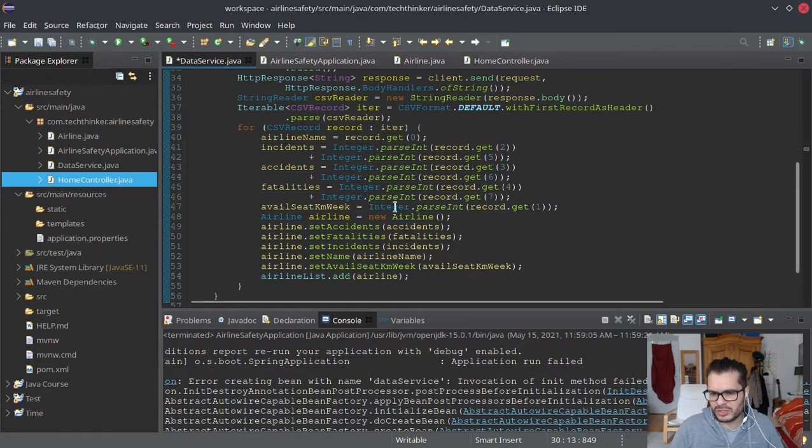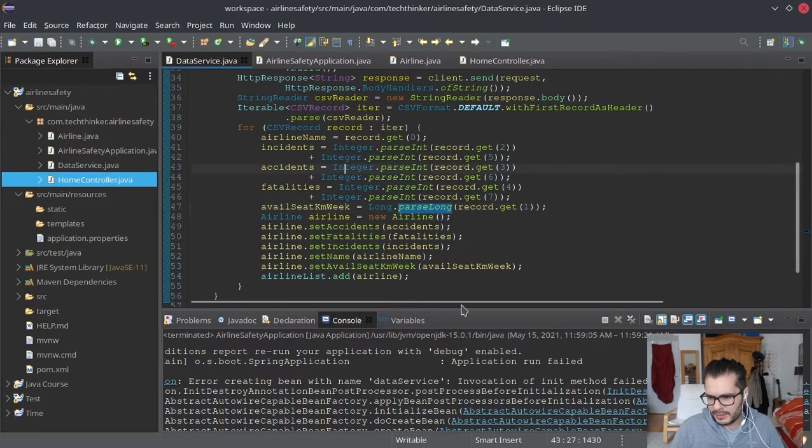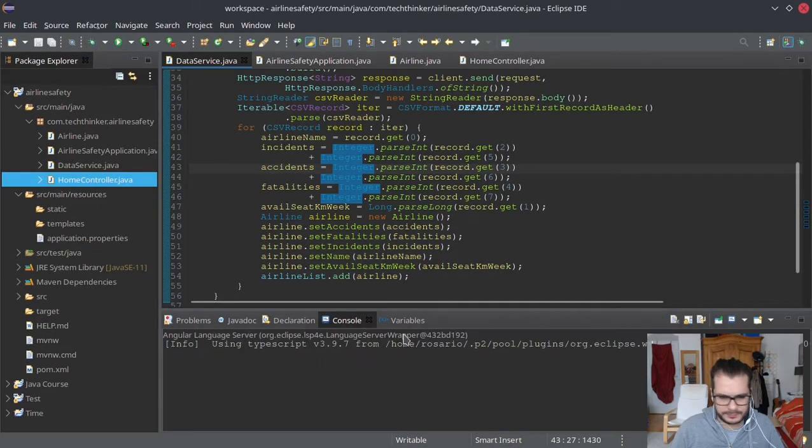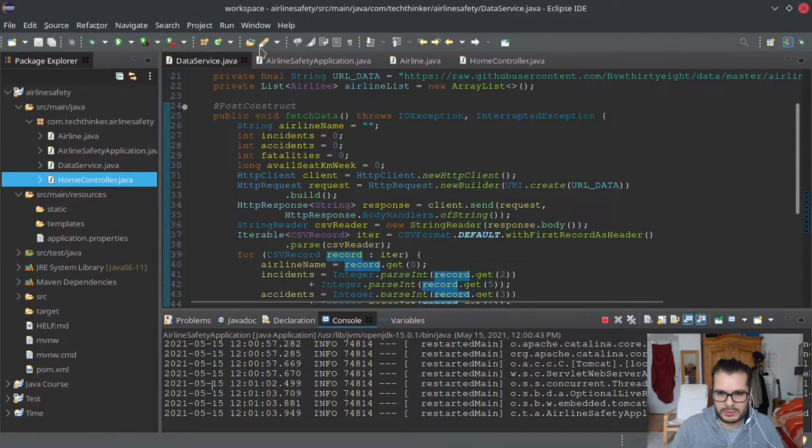And I think I should also change this one here, because this is an integer. I parse a string. I don't want to parse a string into an integer. I just want to have here long. So, and then I will write here long. Okay, this should be now fine. I will start it again. Sorry, I forgot a couple of things here. That's why it will not work.